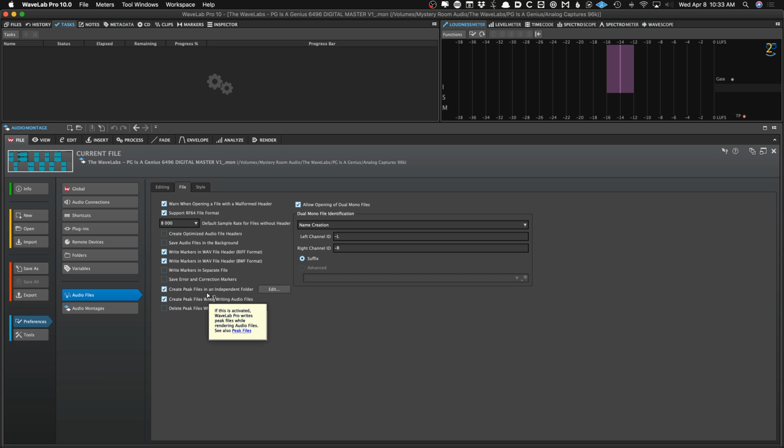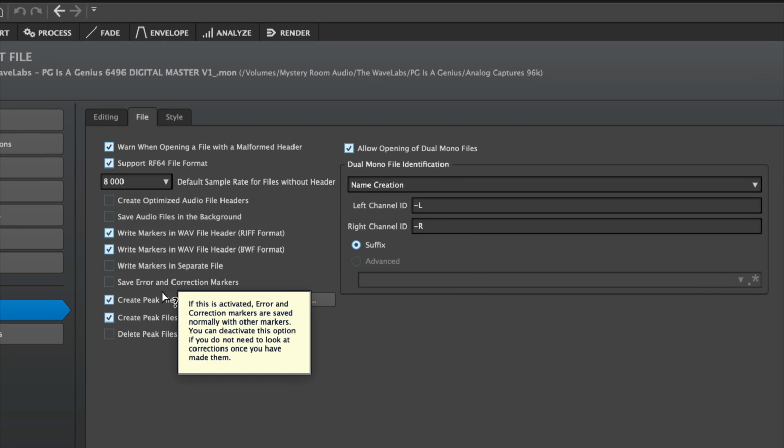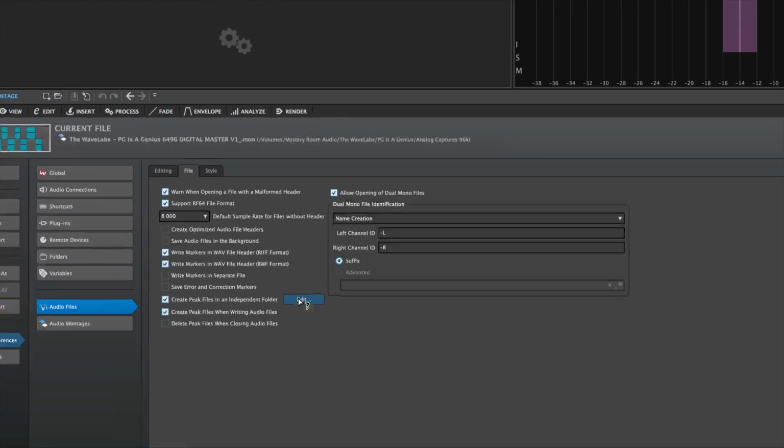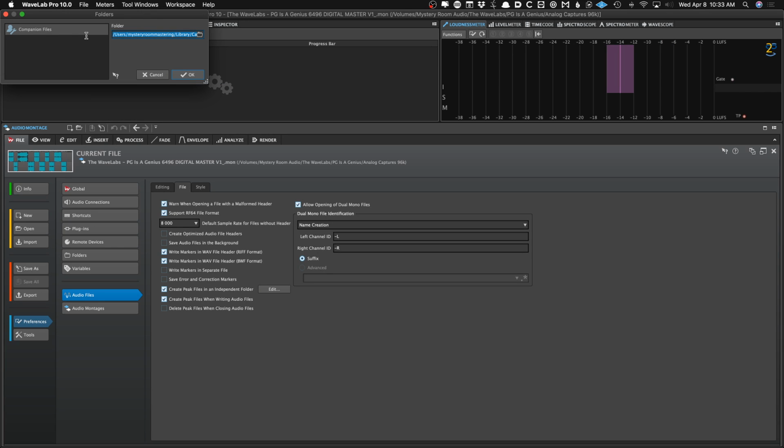But one really important setting that's probably useful for new users is this setting right here, create peak files in an independent folder. When you first start using WaveLab, you might notice that next to each wave file is a GPK file. If you like to keep your file structure clean, you probably don't want all these GPK files hanging around. So you can check this box, and it's going to put those GPK files in an independent folder. I honestly don't even know where this is on my computer. It's somewhere in the library, and I never have to see them or think about them.